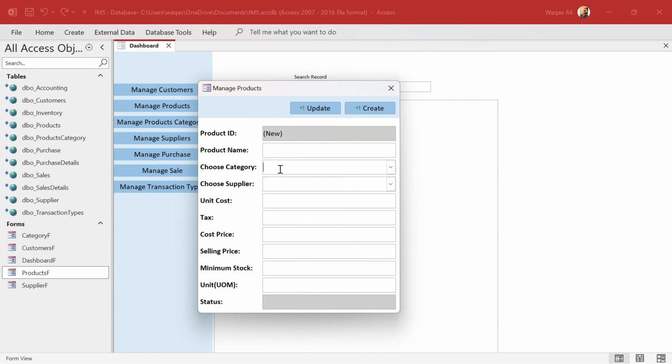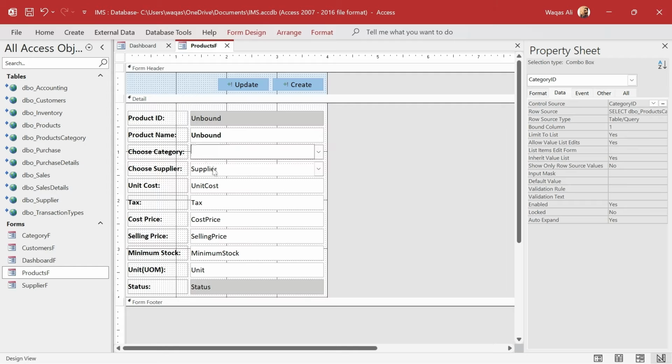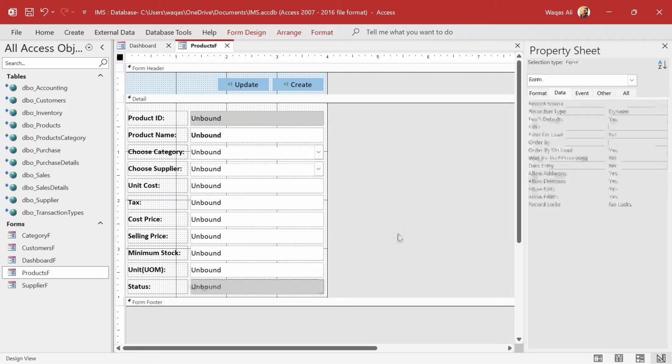Now what we need to do is the VB coding behind this create button and update button. So let's go back, and we need to unbound this form as well. So let's go back to design view. To unbound the form, we'll remove the record source, and also we will get rid of these values, because these are all bound right now. So we'll make all of these fields unbound, just to make sure that they are transferring the proper information.